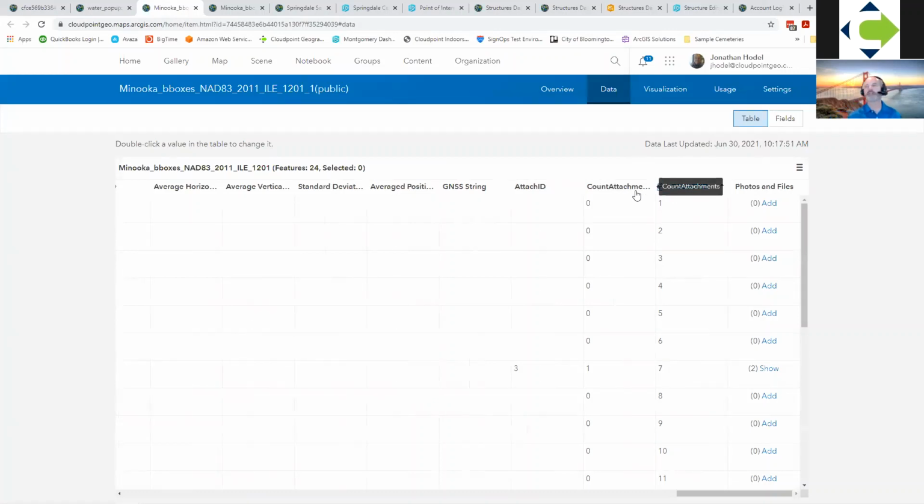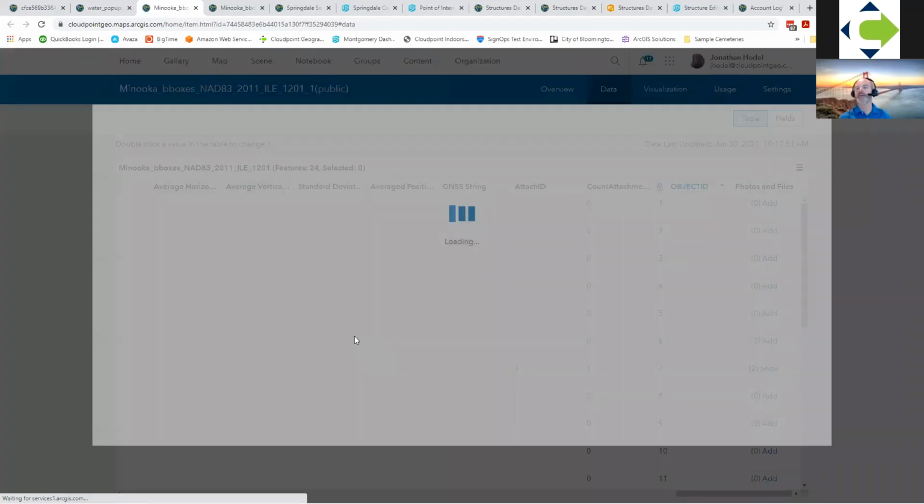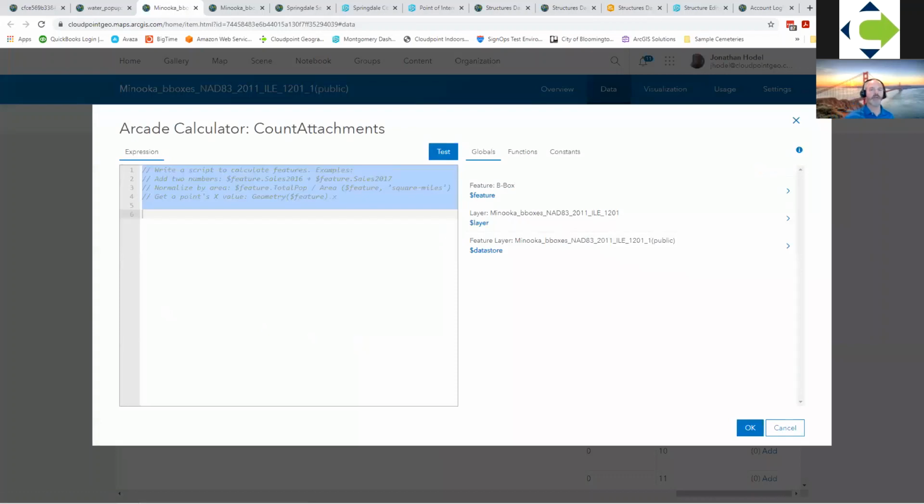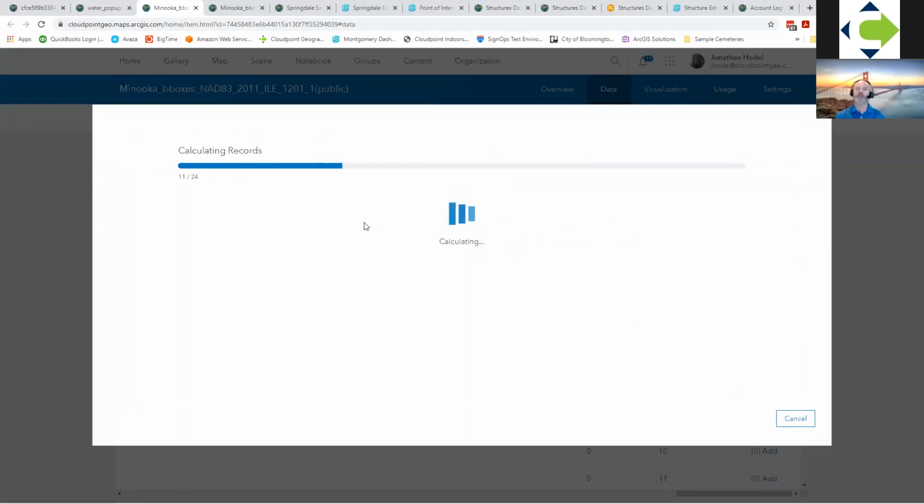So the process I would do is, let's say I just added a bunch of photos as attachments to this layer, and I really want them to show up in my public web map. First of all, I'm going to do a field calculation on the count attachments field, and it's going to be an Arcade expression. In this case, I'm just going to run a simple Arcade expression here. Let me bring this over and we will paste it in. Okay, it's called count attachments. Very simple. It's just going to count the attachments belonging to each feature.